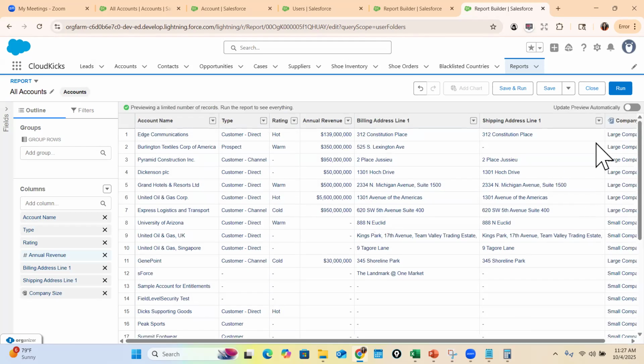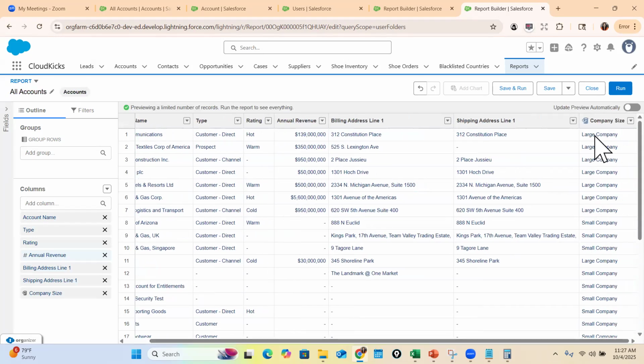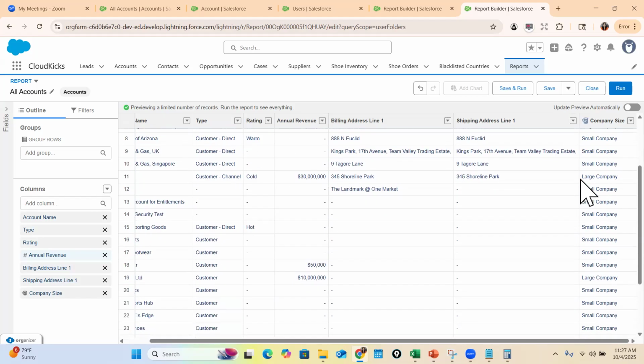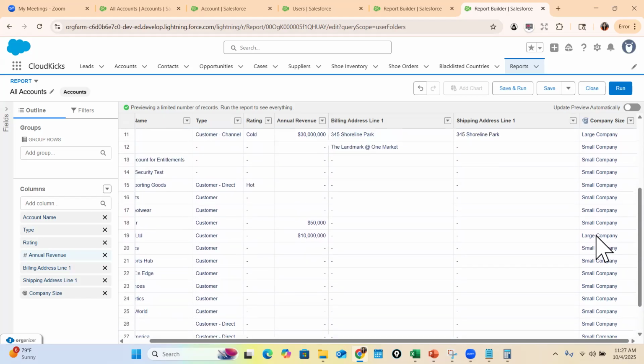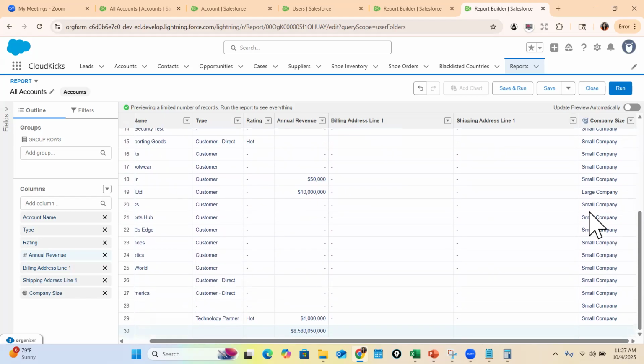Refreshing it, a new column will be added, and it will tell you, instead of looking at annual revenue, you look at this column and you say, hey, this is a large company because the annual revenue is greater than $1 million. And then this is a small company because annual revenue is less than $1 million. Okay, so you bucketed this particular column.